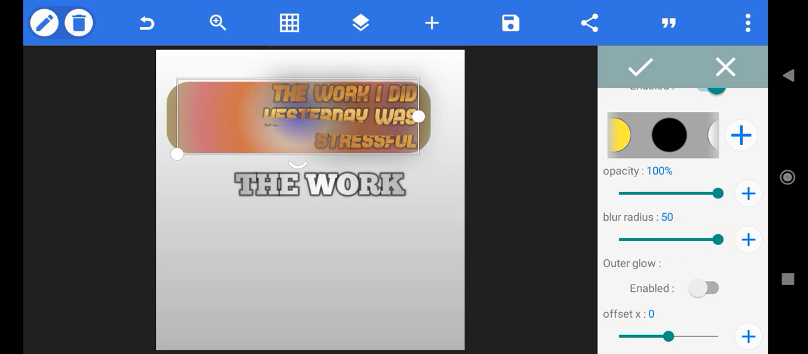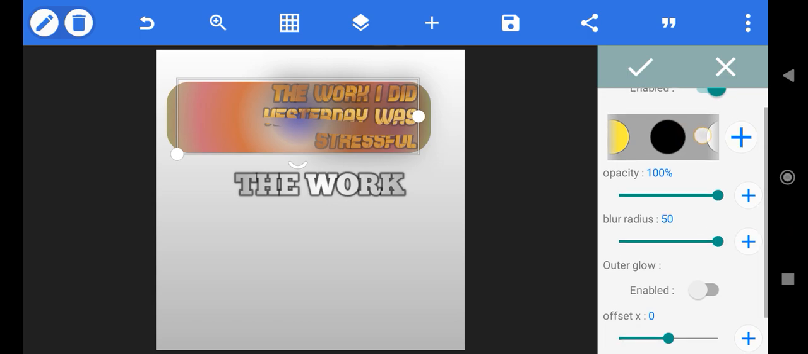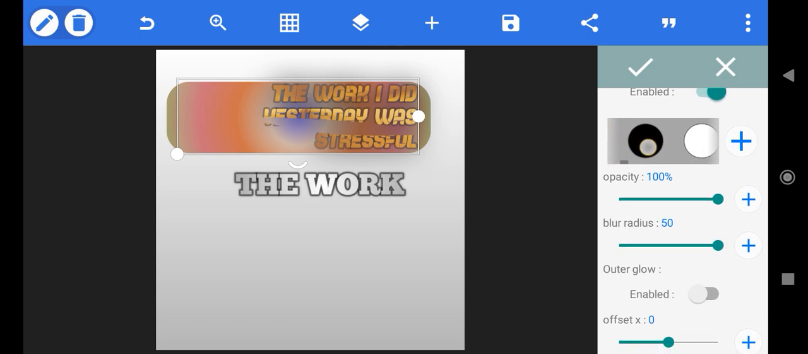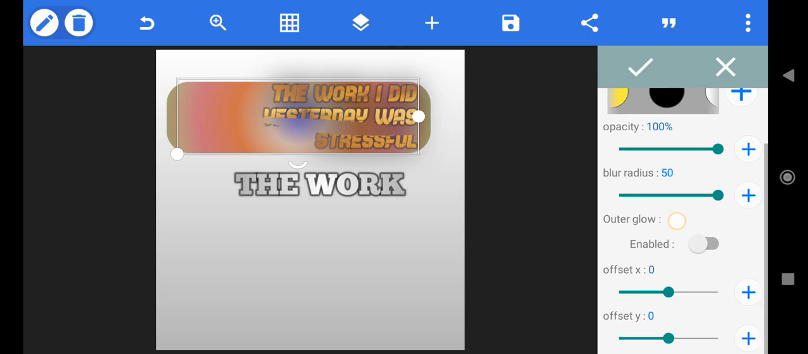Our shadow is blurred, but it's visible. But then what am I saying? As you reduce the blur, the shadow seems invisible, but the shadow is just as thick as this. But when you increase the blur radius, the shadow will be blurred. When you see it, it looks like a shadow. This is what I mean.